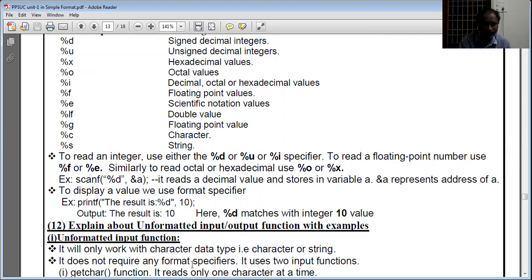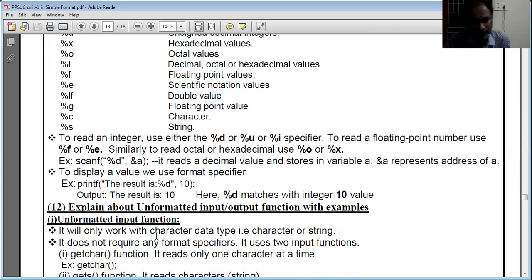To display a value, we use a format specifier. For printf, the result is %d, comma 10. That means the value, 10, is going to be printed. So here %d matches with the integer value 10. That's why it prints 10.